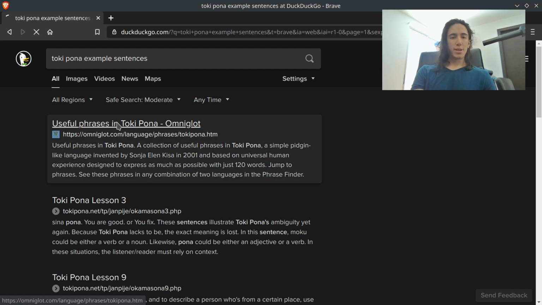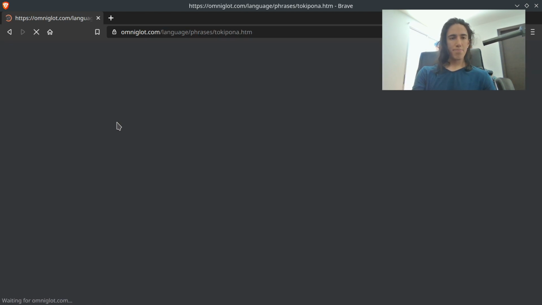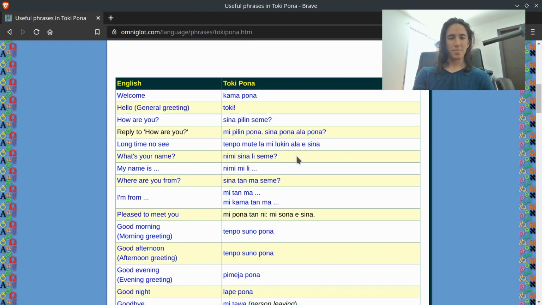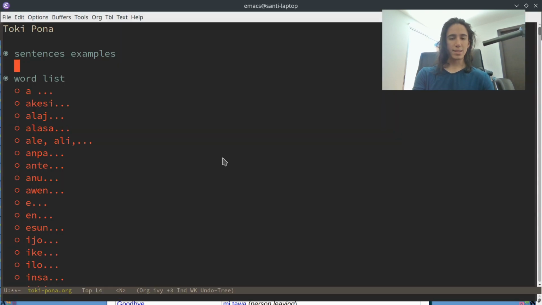Let's see, what do we have? Useful phrases in Toki Pona. There we go. Okay, so now here's where the real power of the system comes in. Here it's already telling us what the whole thing means, but what I'm going to do is copy this little thing right here, and in sentence example, I'm going to paste it.